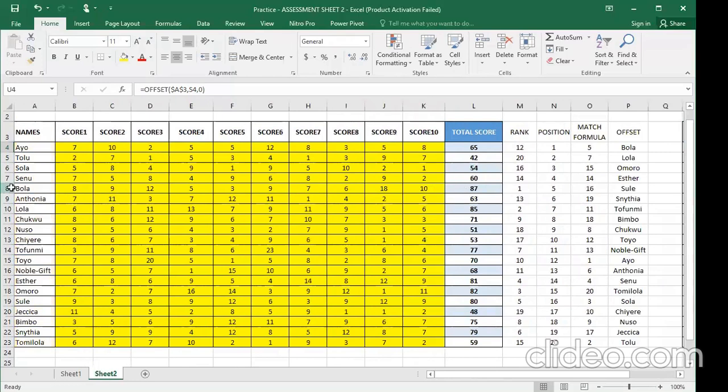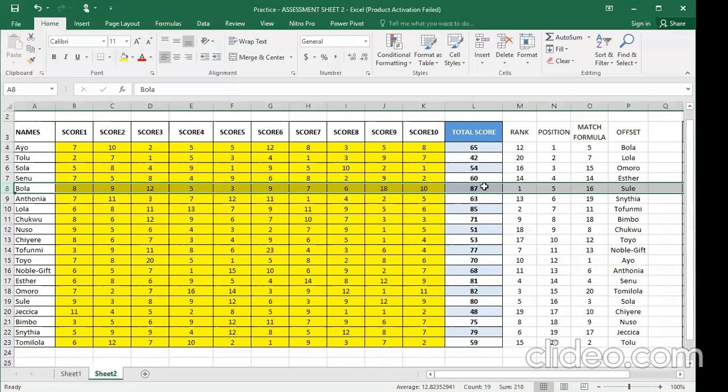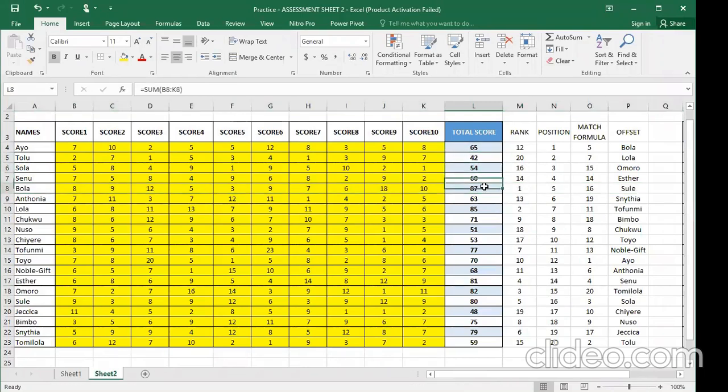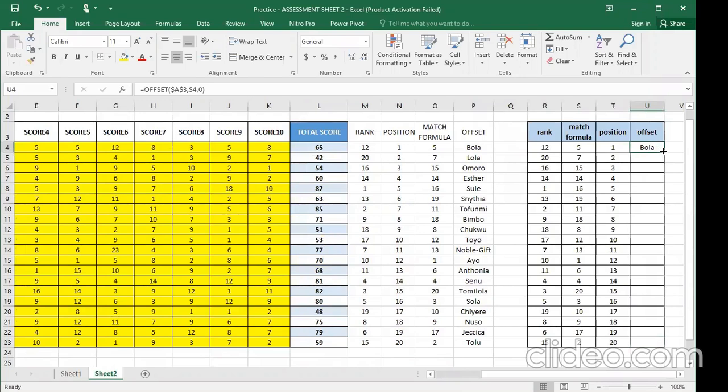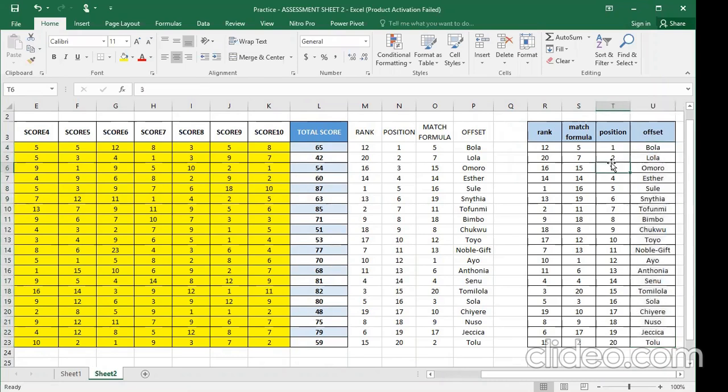So this is Bola. You can see Bola had 87%, or you can say 87 over 100. And if you check, no one has a higher score other than 87. So our formula is right. So at this point, I can just come to the lower left corner and I'll drag down. All right. So let me make the cell a little bit bigger to contain some names. So there you have it. The first position in class is Bola, and the last position is Tolu.